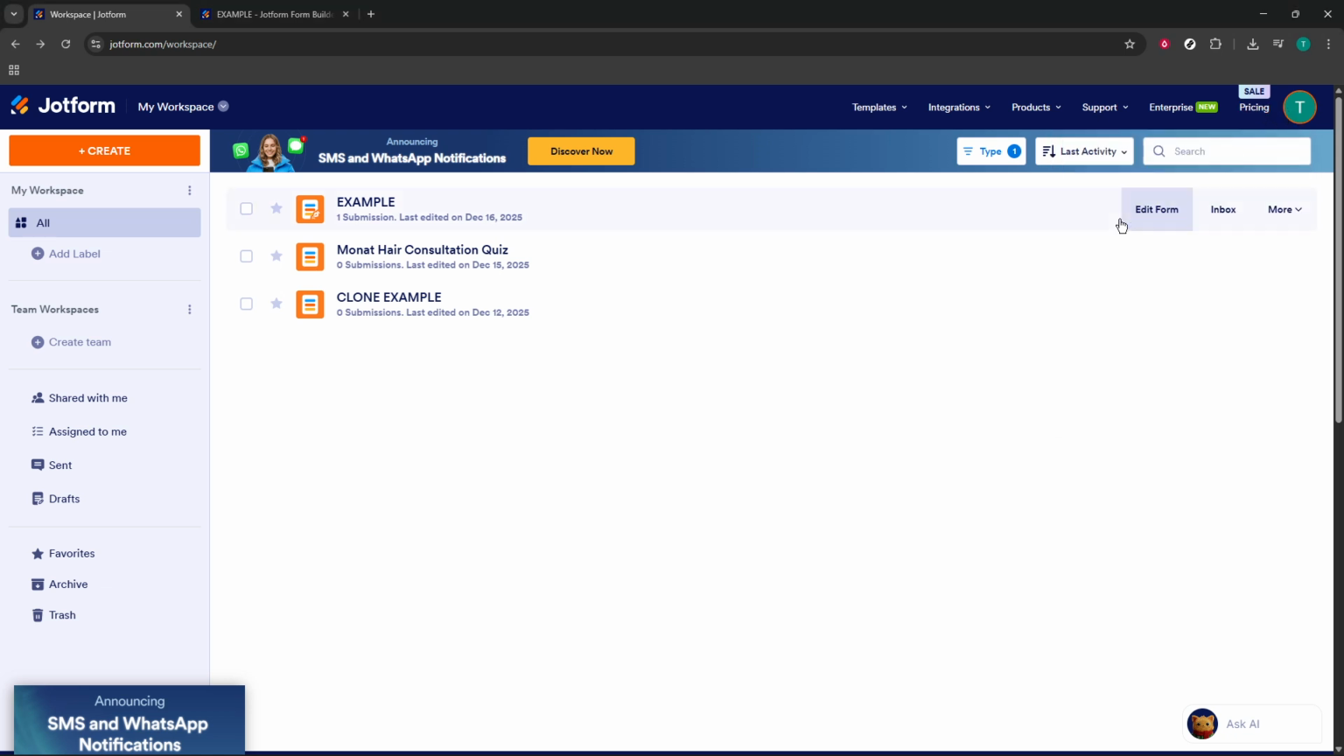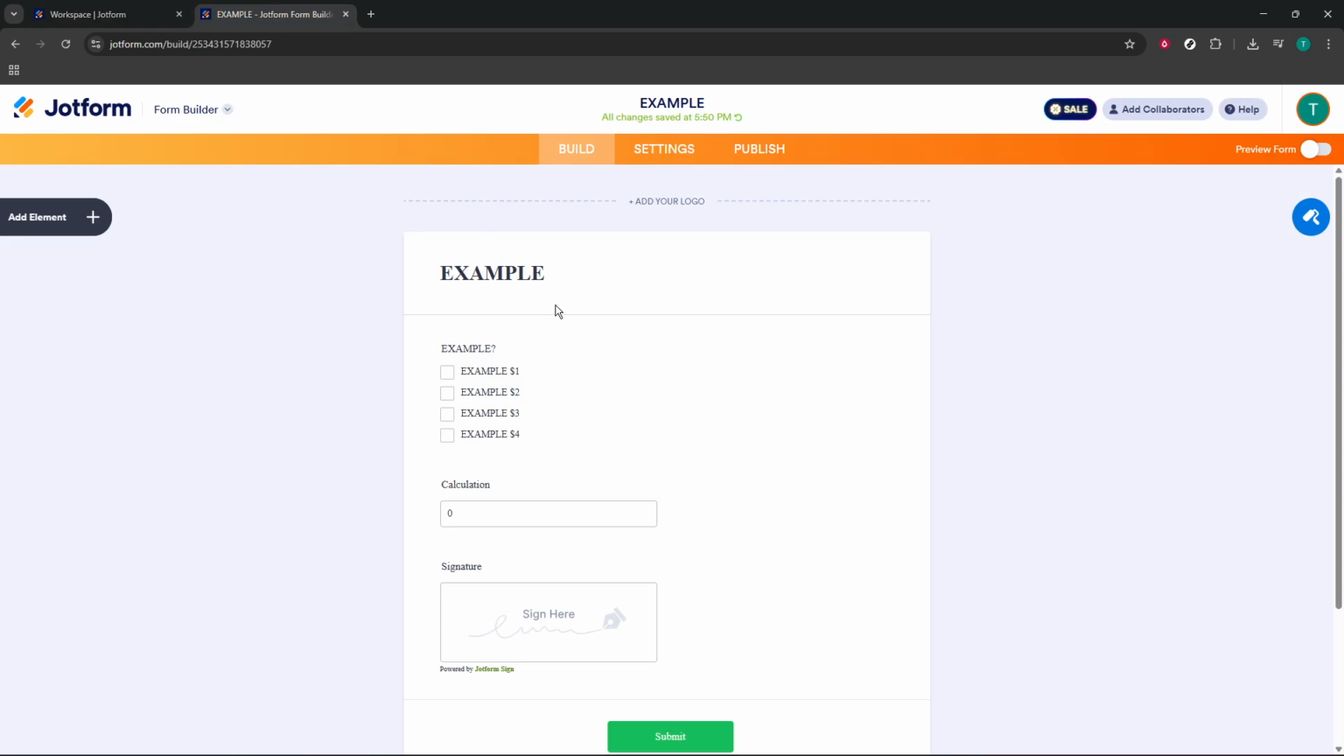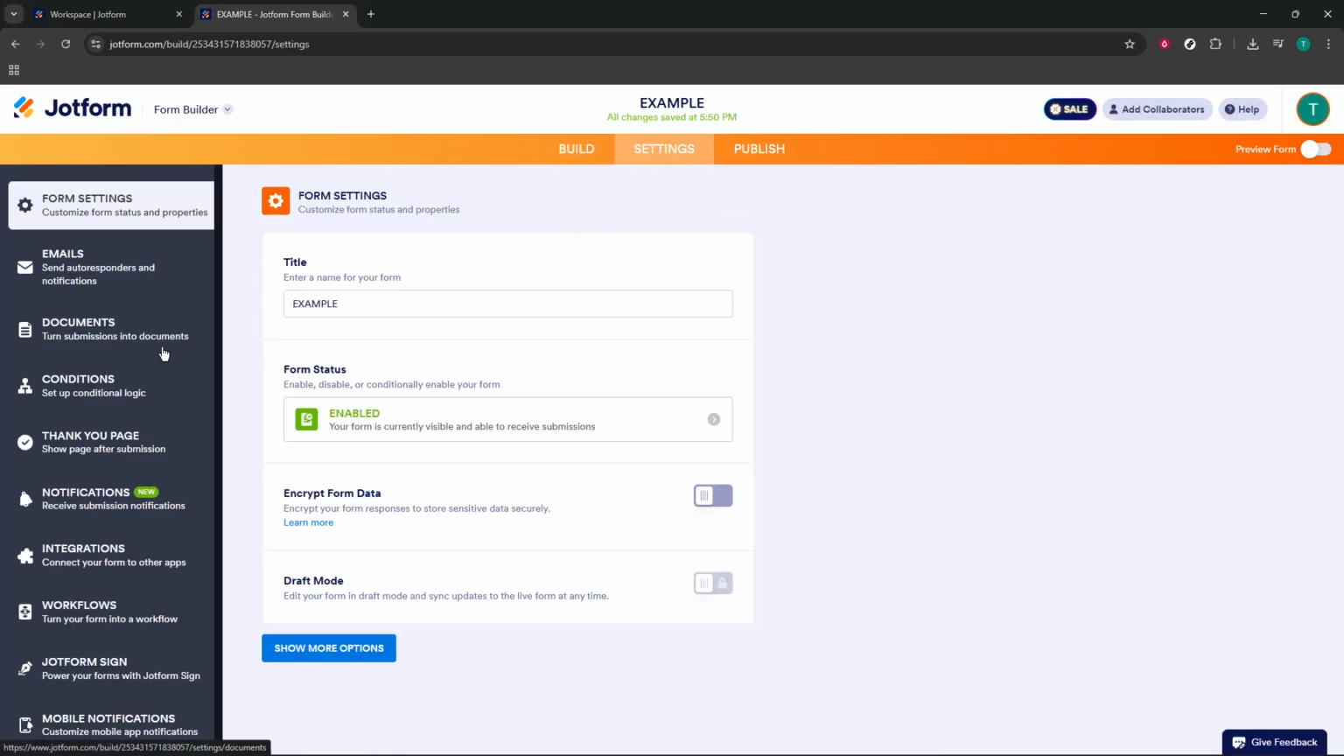You should see the main canvas where you usually add fields and edit questions. Encryption is enabled per form, so double check that you're working on the specific form you intend to protect. At the top, click the Settings tab in the orange navigation bar. In the left-hand menu, make sure you're on Form Settings. On the right, find the option called Encrypt Form Data and toggle it to Yes.